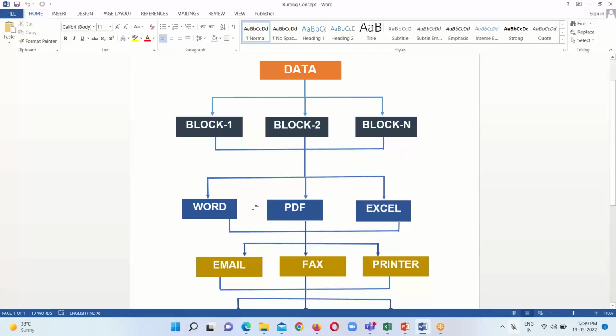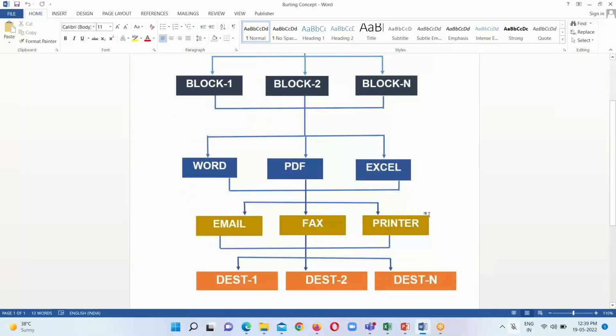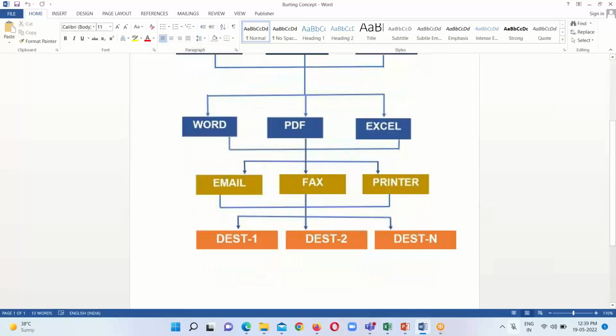So we have to convert it into some readable format so that it will be understood by the people we are going to send it to. So we have to convert each block into whatever format we want, like Word, PDF, Excel, whatever format we want, we can convert that block.